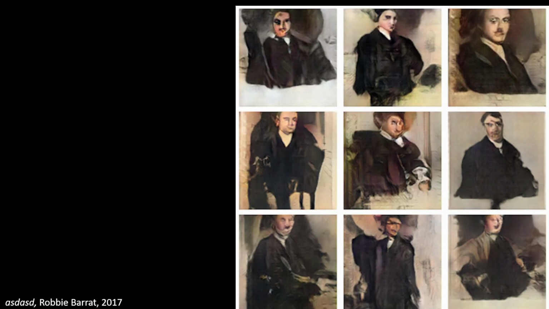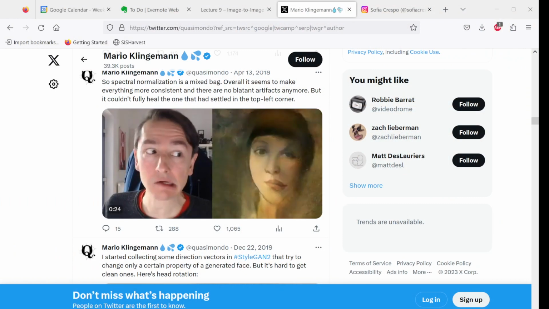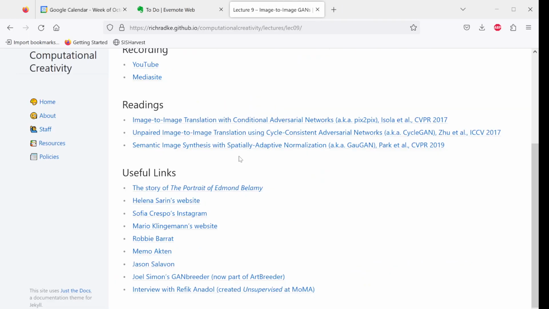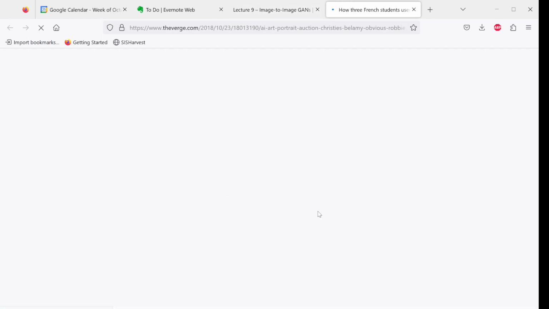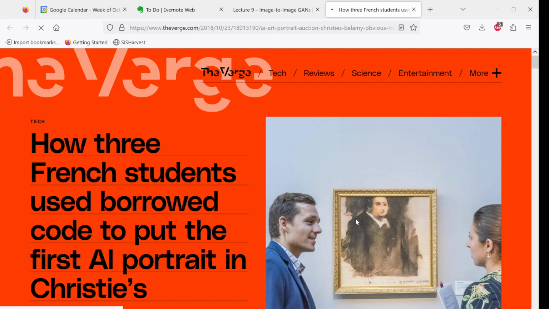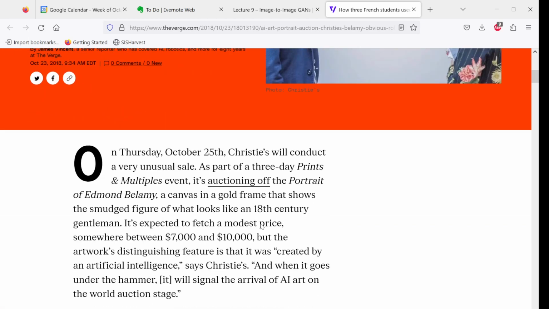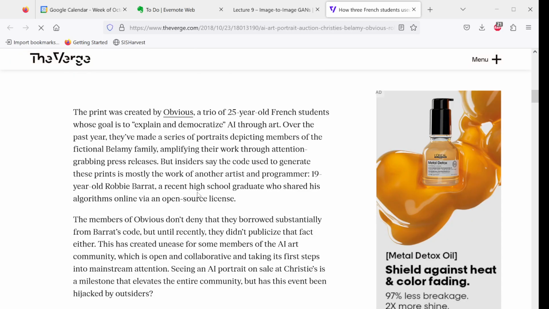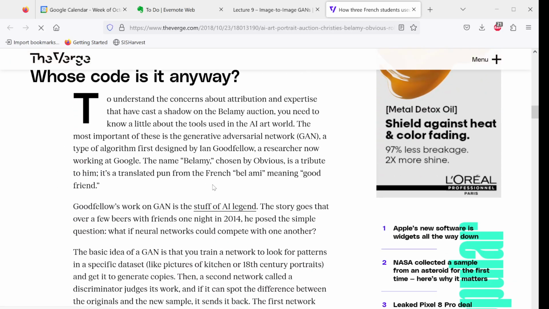And so I encourage you to read the whole story. I linked to it on the webpage. So if you go back to the story of the Portrait of Edmond Belamy, it tells the whole story, and I think this was actually even before it sold. At the time, they were thinking it was going to sell for $7,000, but it sold for massive multiples of that, right? But it does go into the controversy of who should be responsible.